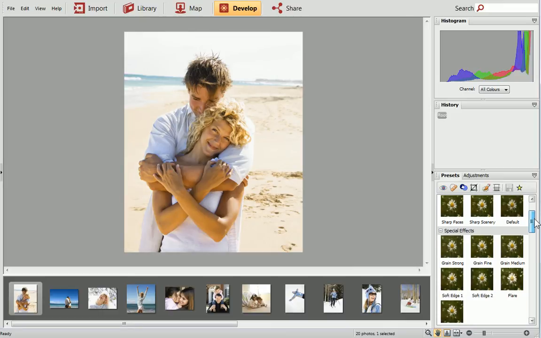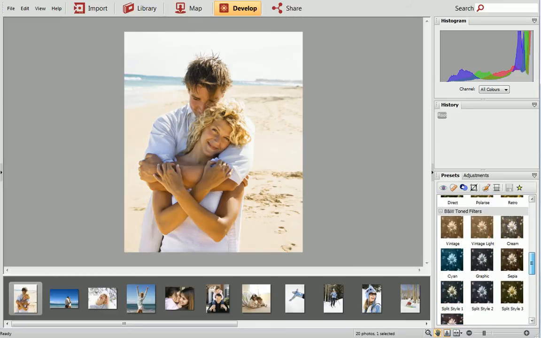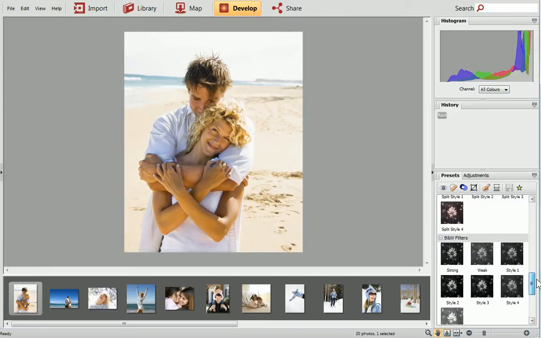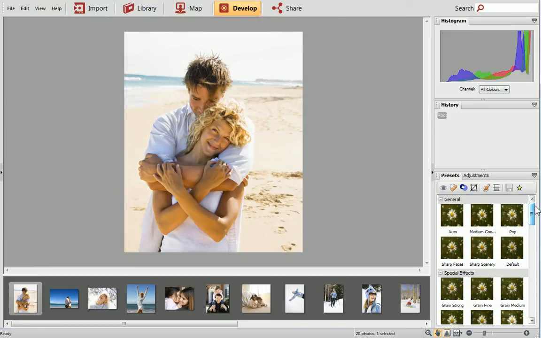On the Presets tab, you'll find a variety of filters that are split into categories. These can be applied to your photos with a single click. I think this photo lacks a little clarity, so I'm going to apply the Sharp Faces preset in the General category. You can see, particularly around the subject's eyes, that this photo looks much sharper.